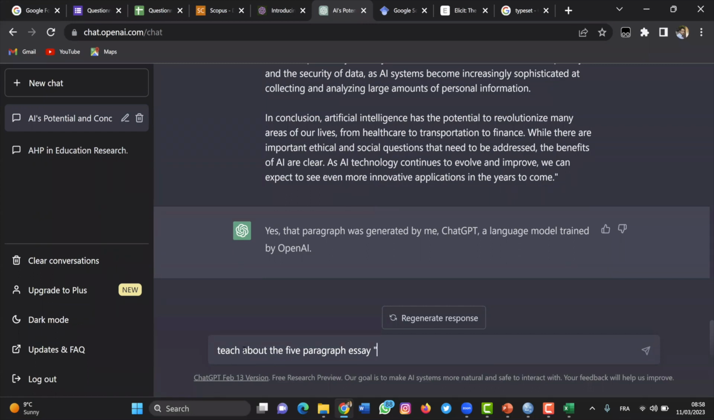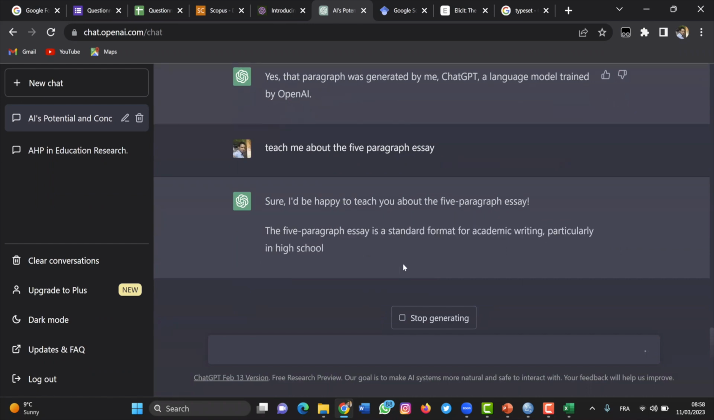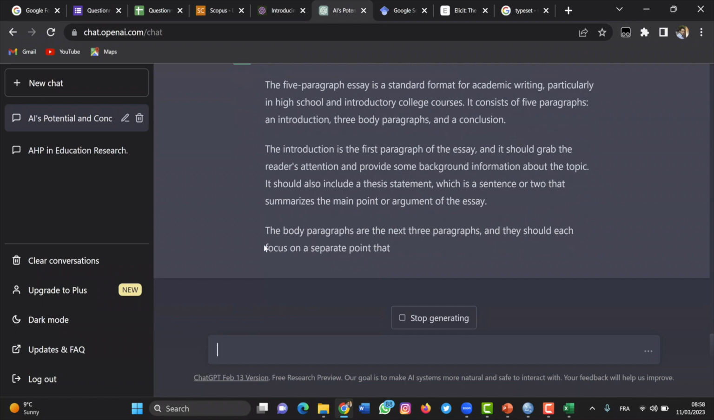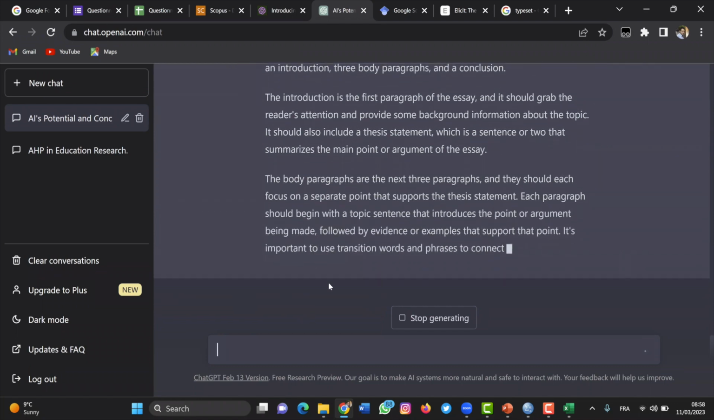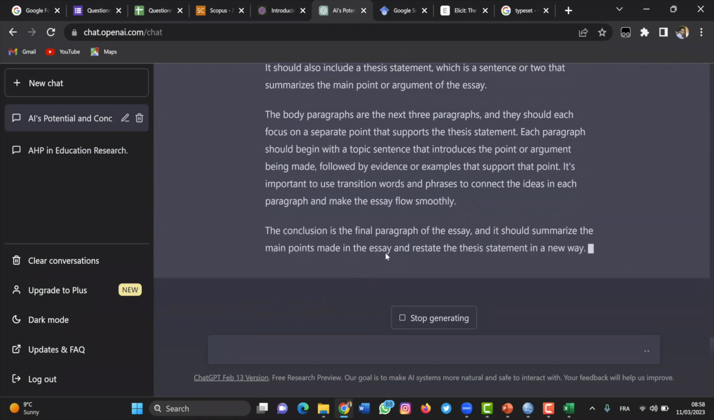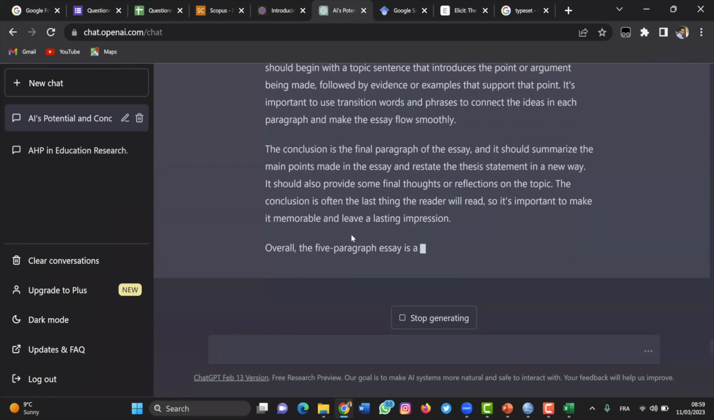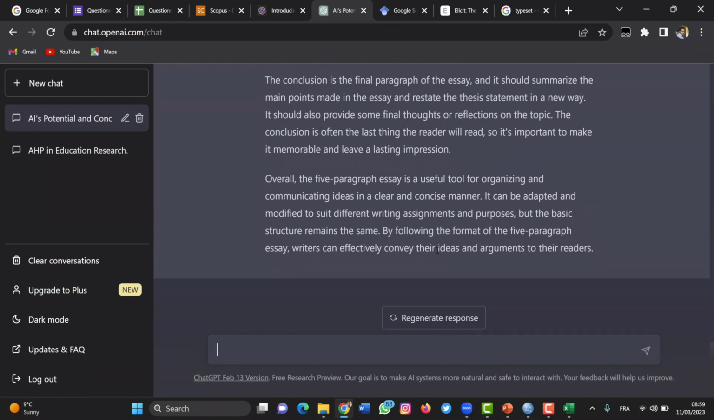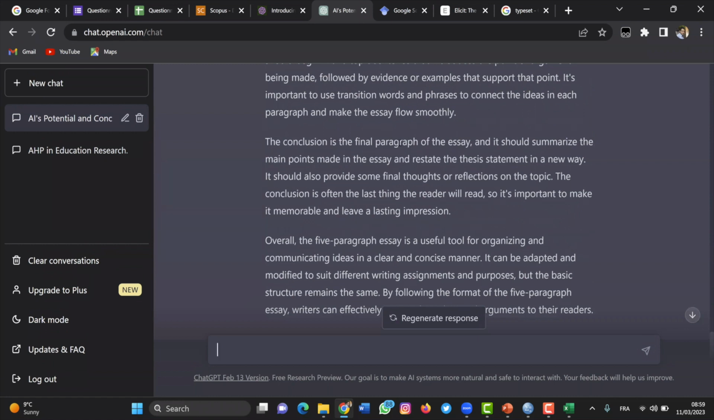All right, so teach me about the 5-paragraph essay, and then ChatGPT will just generate everything, like the definition of the 5-paragraph essay, the introduction, the body paragraphs, the conclusion, among others. It can even give you samples, and you can use the samples generated by ChatGPT for the product approach to writing, and that's going to be useful. But if you just generate everything and give it to me as an assignment, that's going to be a 0, a failure grade.